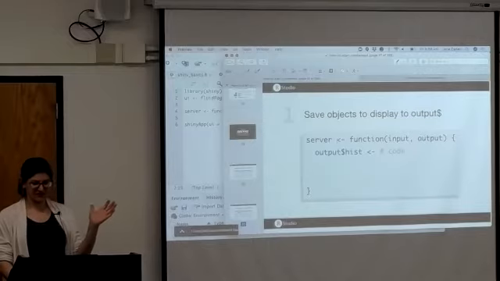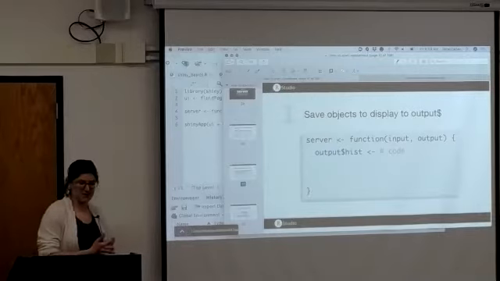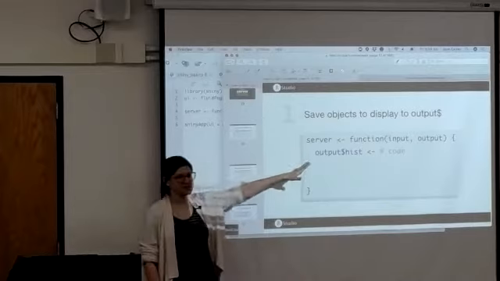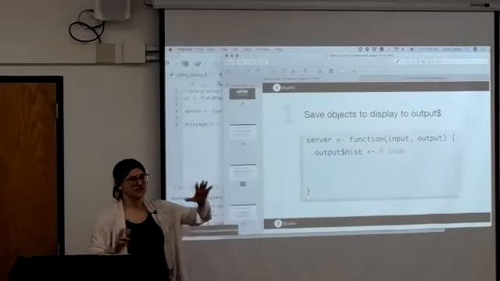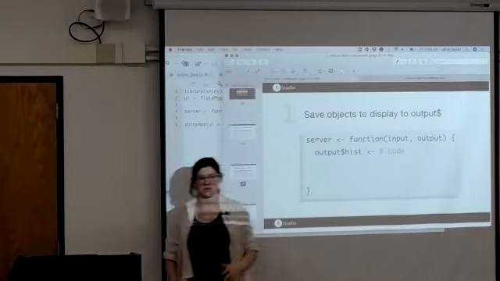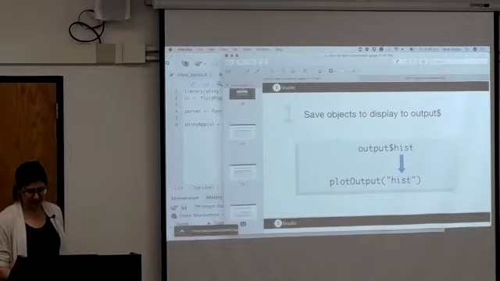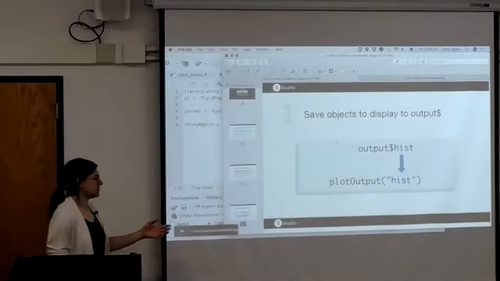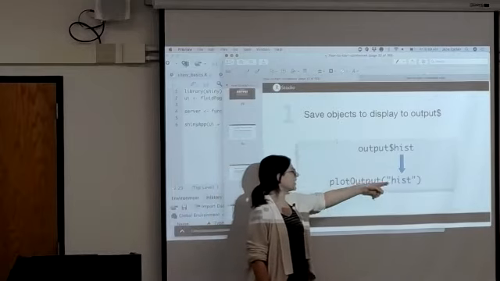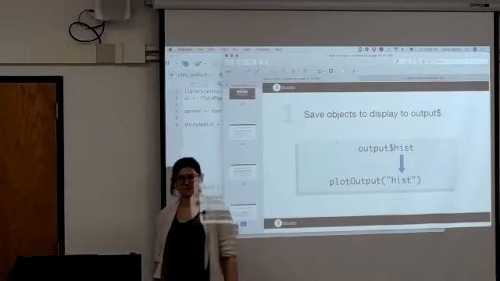We haven't defined what this output is yet. But notice that these input and output lists are going to be key features for us. So this thing that we're going to create called hist, we're going to add it to an output list, output$hist. And once we do that, then when we call plot output of now as a character hist, it will know that we mean the item called hist in the output list.